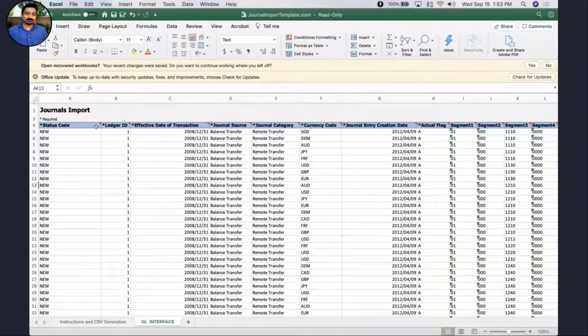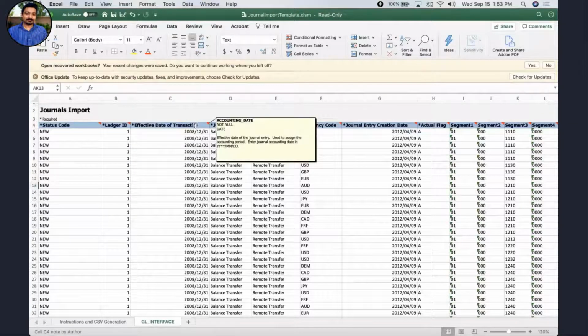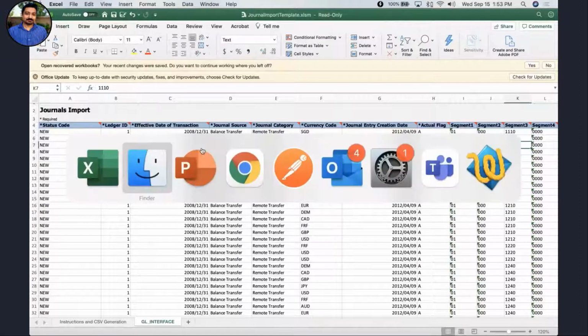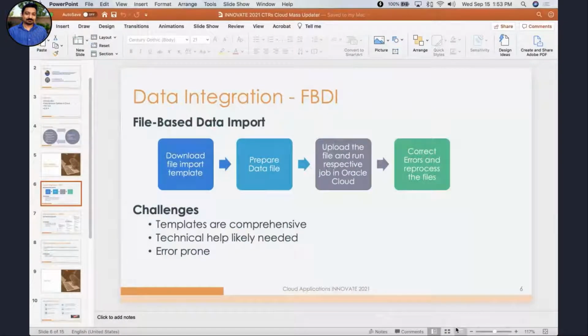They do provide a workbook which says which fields are mandatory, but a user might still run into an issue in saying, which field do I need to fill, and might need technical help. So this is the first way to update data. Let me go back to the presentation.